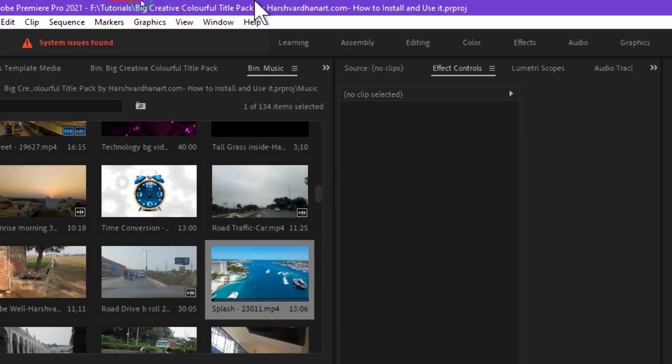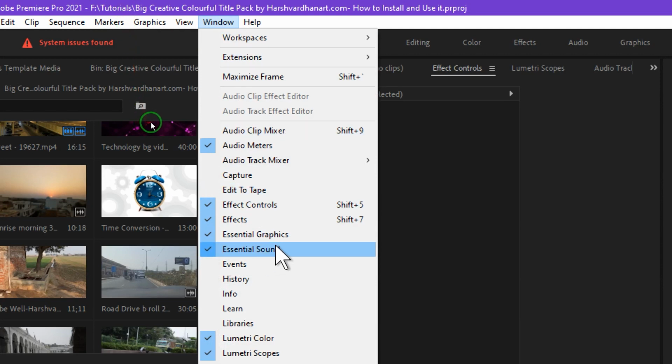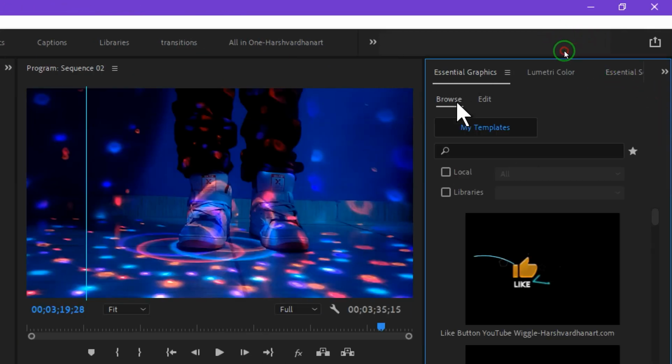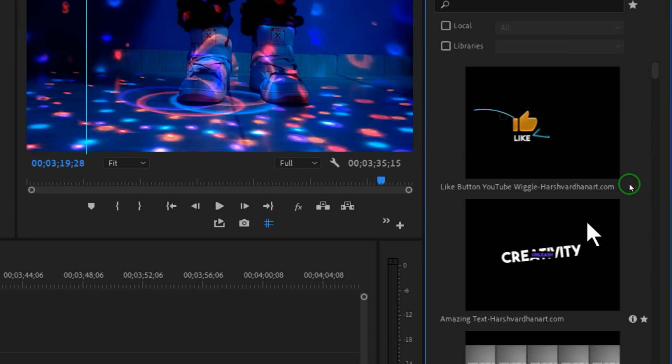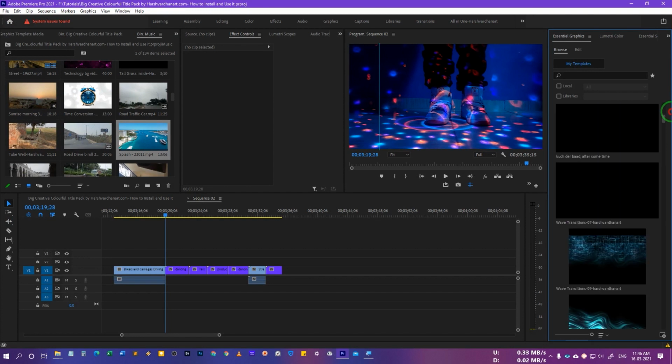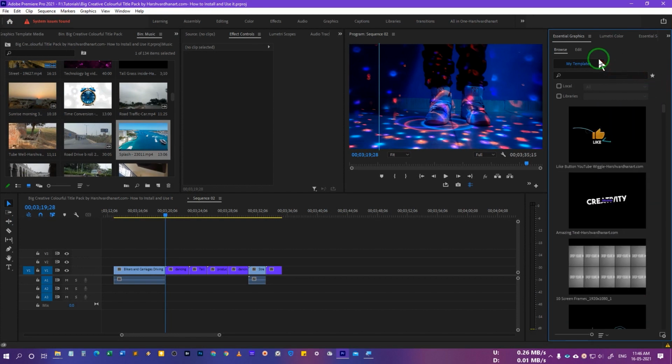So inside Premiere Pro, you need to go to Window and select Essential Graphics. That way this Essential Graphics panel would be available right over here. And here you will see all of your transitions. Here you will see all of your motion graphics templates. And if you have not installed any, you will get the default ones, alright?